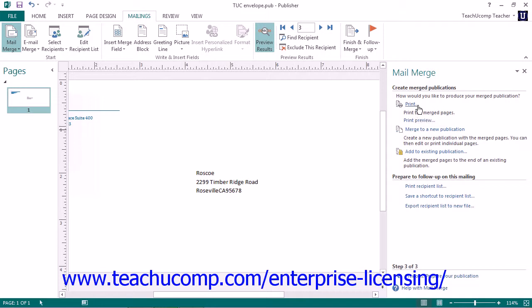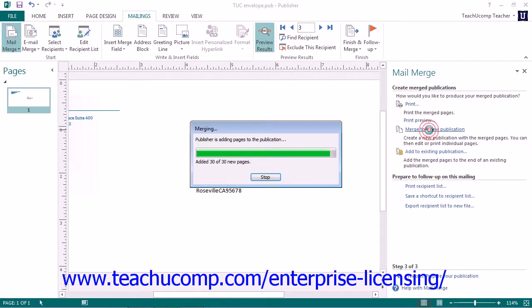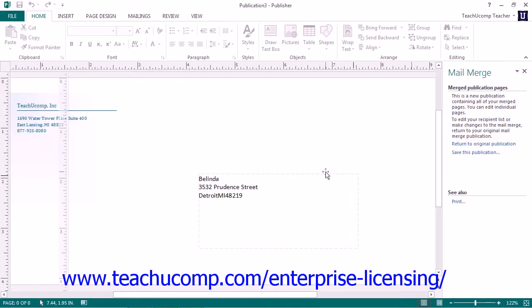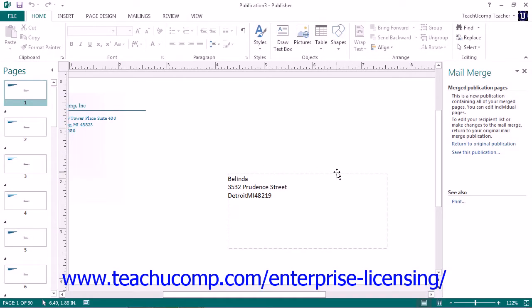If you wish to make individual changes to different items in the merge results set, then you can click the Merge to a New Publication hyperlink. This will immediately create a new publication that contains the merge results. This is the output publication that is often created during the merge process. In the new publication window that appears, you can make changes to the individual items in the results set if you wish. You can also print the new output publication, along with any individual editing changes that you have made to complete the merge.